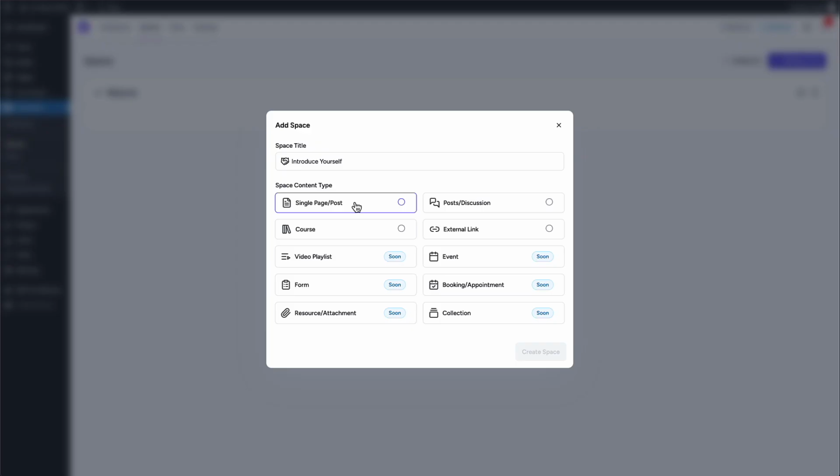It can be a single page or post, which you can use, for example, if you want to have a booking form or you want to have an information page. You can have a course space, a discussion space, a space that has an external link. And then these are types of spaces they're working on. There's a video playlist, an event, form, booking, resource, and collection. So that gives you an idea of the types of things that are coming for SureDash.